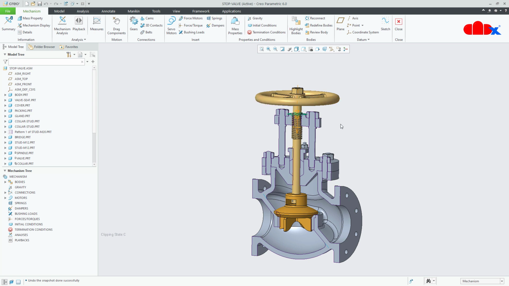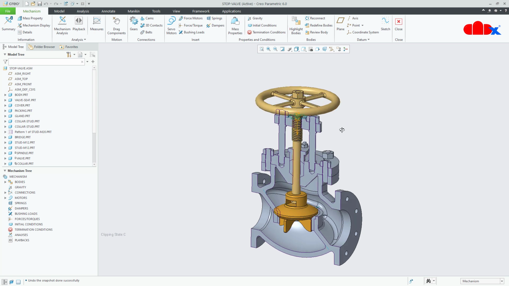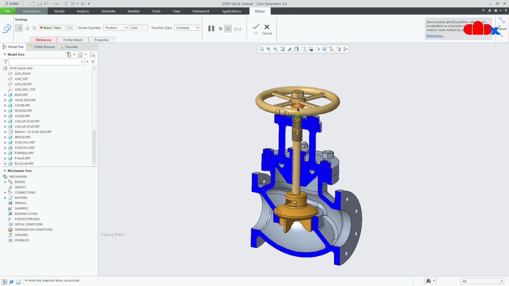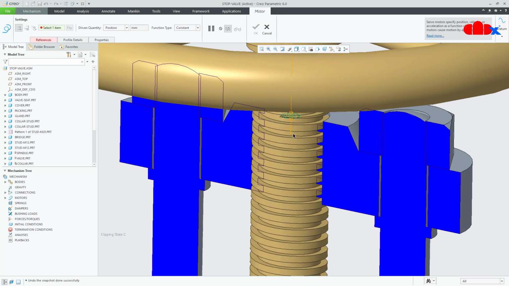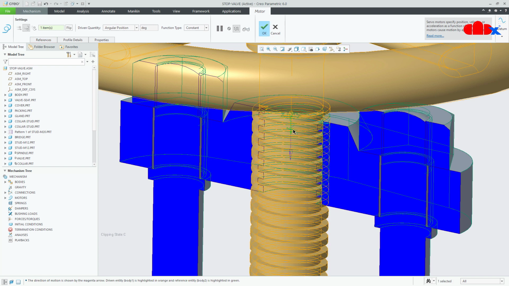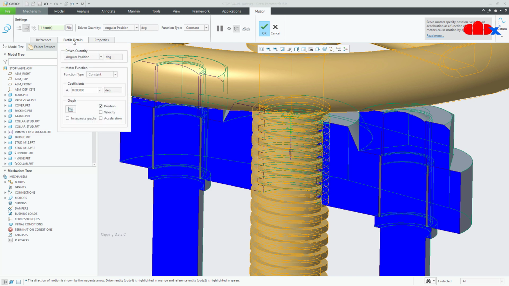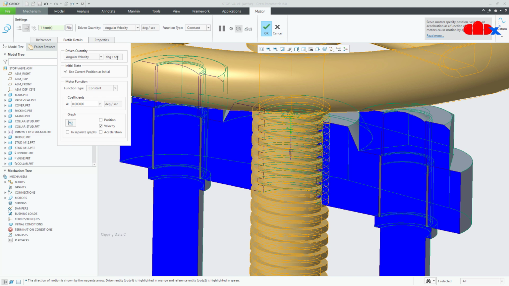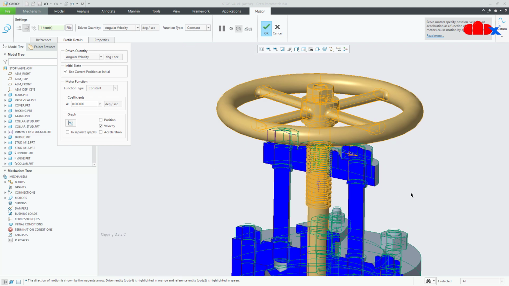Now we need to apply the motor to automate this, and for that you need to apply the servo motor. When you apply the servo motor, again you select this rotation symbol. There are two symbols there. Carefully select that. Go to profile details. Here you have different ways to run the motor. I'll go with angular velocity, degrees per second. For each second, how many degrees I want to rotate, I can control that. Here I will just take a constant speed of 90 degrees. So per second it will rotate 90 degrees, and I'll say OK.